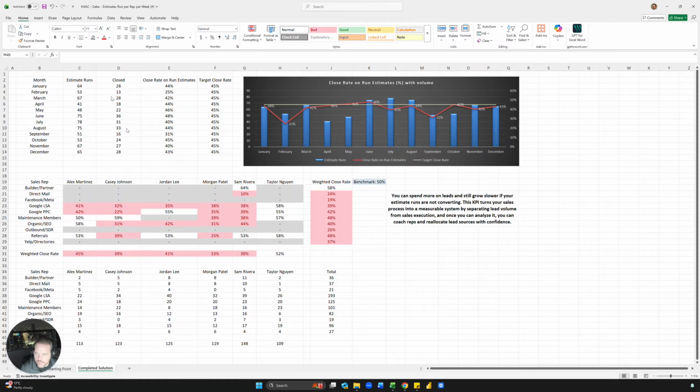And so I'm going to show you how to calculate how many estimates were given, your estimate runs, how many were closed, and then your close rate by month. And then also show you how to create this chart with a target band, and then finally show you how to show your close rate here by your sales rep and by your lead source.